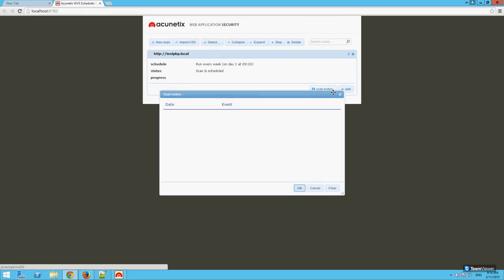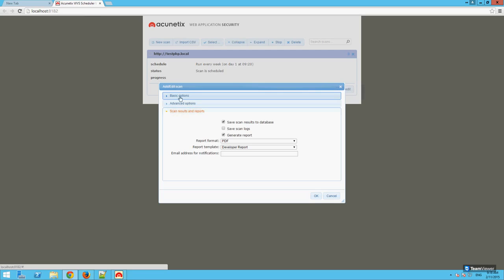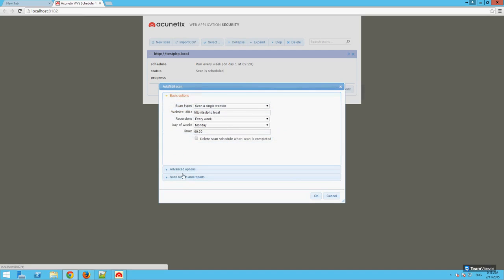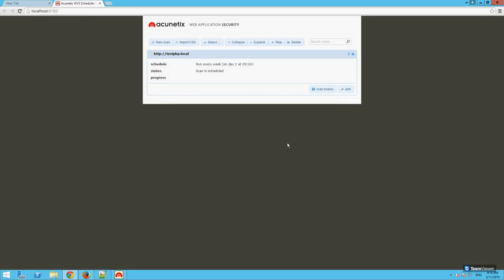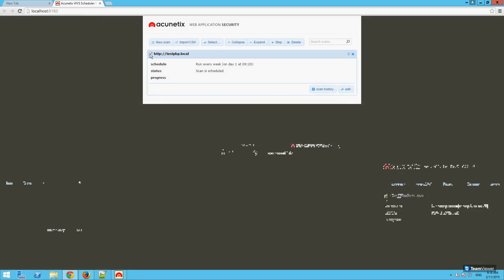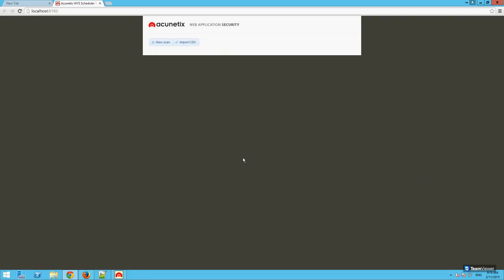And obviously, if we click on scan history, at the moment there's nothing because the scan hasn't run. But we'd be able to see the scan history of the scan. And we'd also be able to edit this. So if I wanted to change any of the options here, I'd be able to do so. And I don't need this, so I'll just go ahead and delete it. And I can obviously also delete scan results if I wanted to. I'll just hit delete.